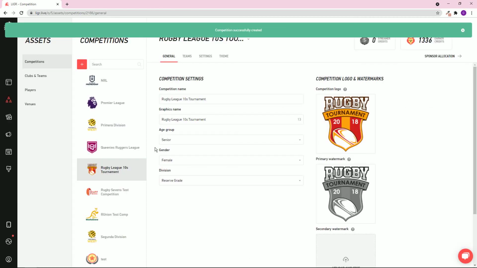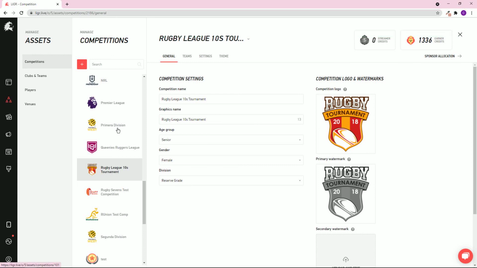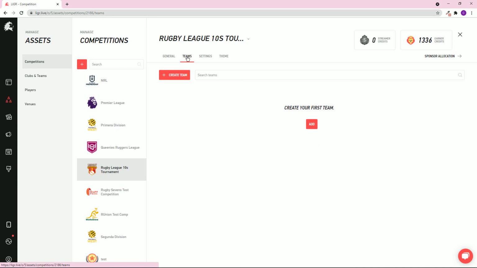You can now see that the competition is added into your LIGR dashboard to be used for live matches. So in here you can tweak this at any time. You can change the name or the graphics name, which is the display name. I think you can have up to 35 characters in there. You can change the age group, the gender, whatever the division is. You can also allocate teams to this competition, but there is a separate video for creating teams on our YouTube channel, so make sure you check that out.